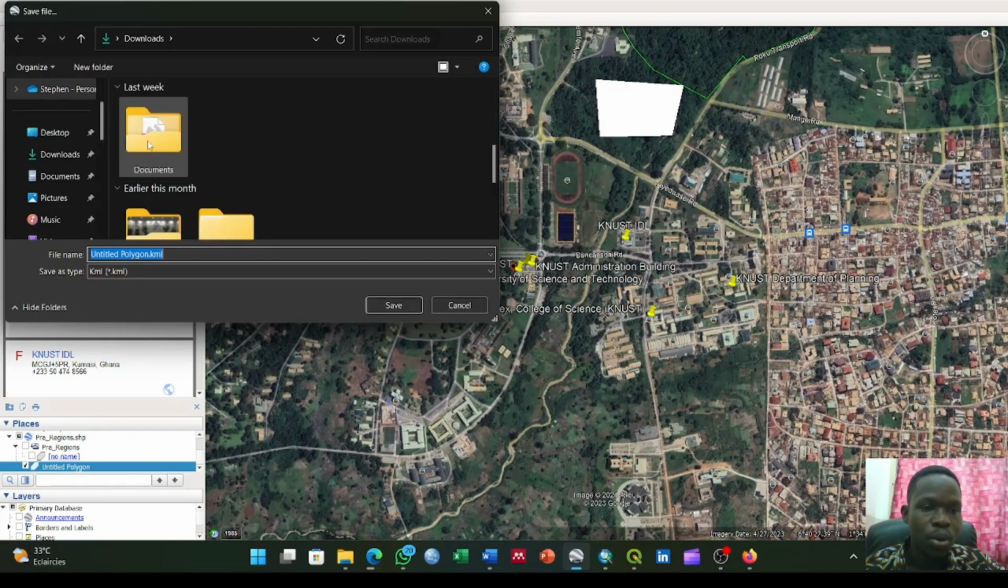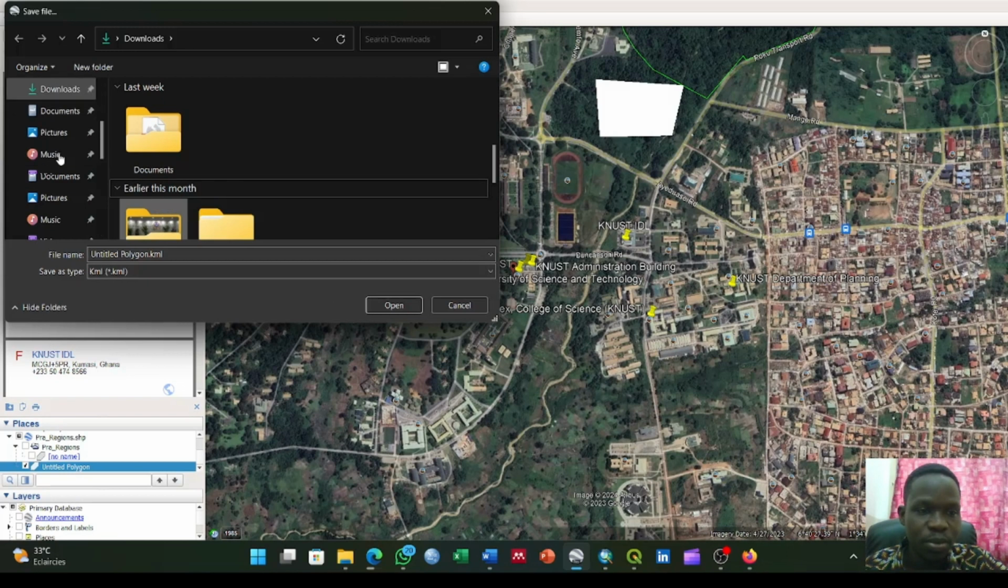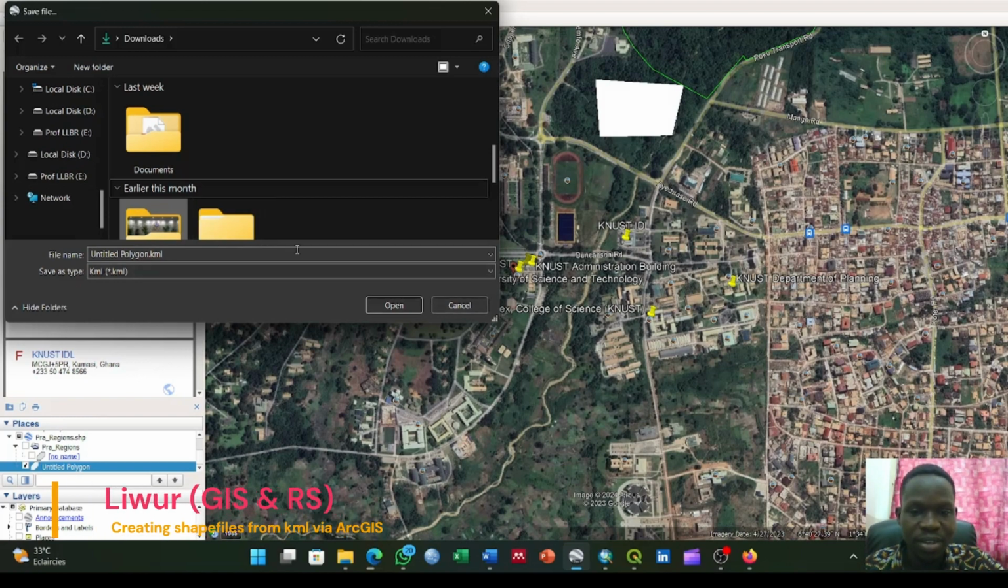You can save it as KML or KMZ, whatever format you want to work with. But I mostly save my works in KML. That's what I usually use. After that, you navigate to wherever you want to save your file, that particular folder, give it a name and save that.